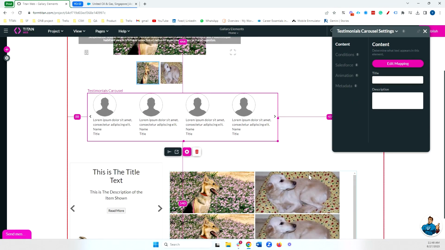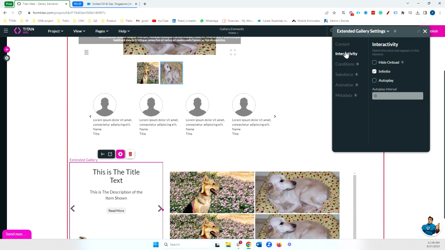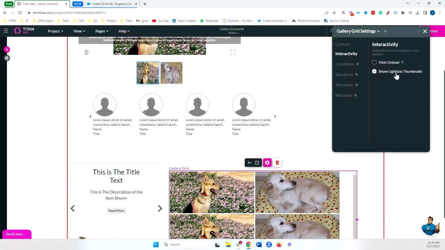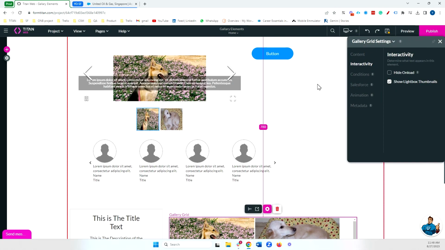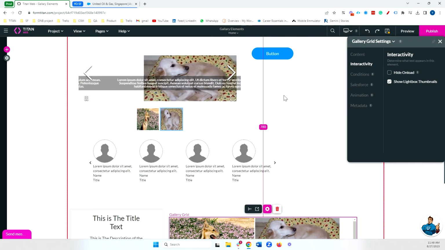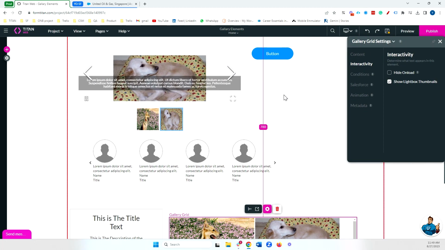Now, if I head to my different elements, you'll see some of these elements do not have specific interactivity, others do, and they all have similar options, whether or not you want autoplay, how long you want the autoplay to last, if you want to show lightbox for thumbnails. So you have some basic interactivity options, and they're different depending on the element. So I hope you'll be able to make use of these cool features in your next project, and that's how it's done.